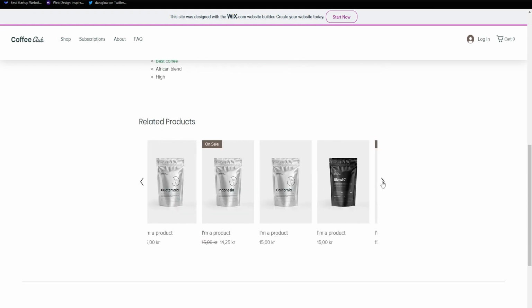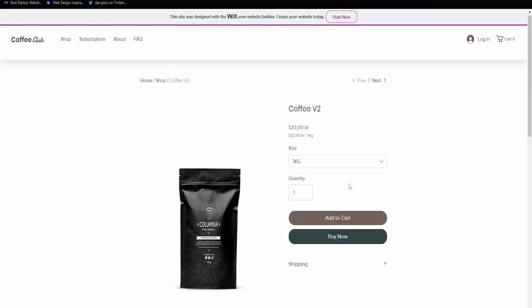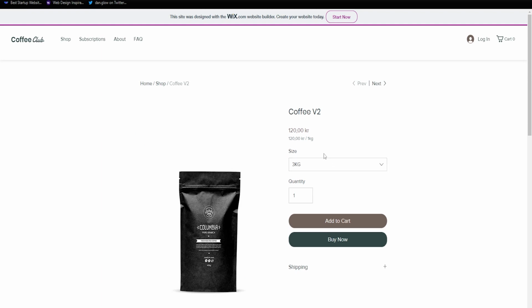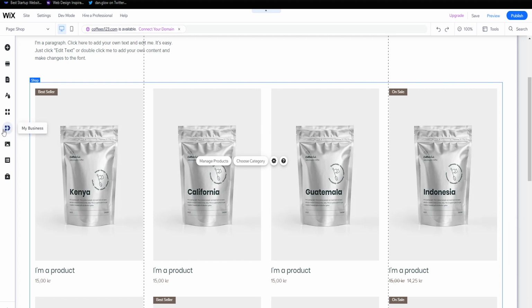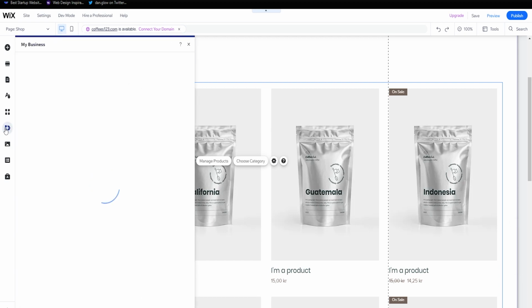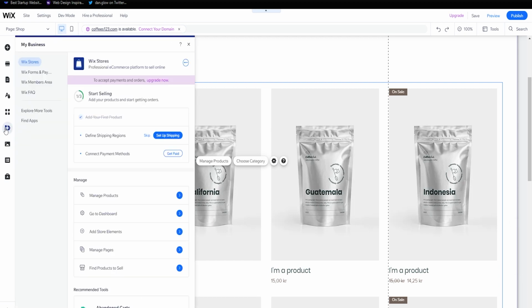And that's pretty much it for the product page right here. Next up, we're gonna set up the payment methods and all the other general settings for our e-commerce website. So let's just go back to the Wix editor again. And then what we want to do here is actually go to My Business on this side, as we went through before. Some things that Wix is recommending us to complete.